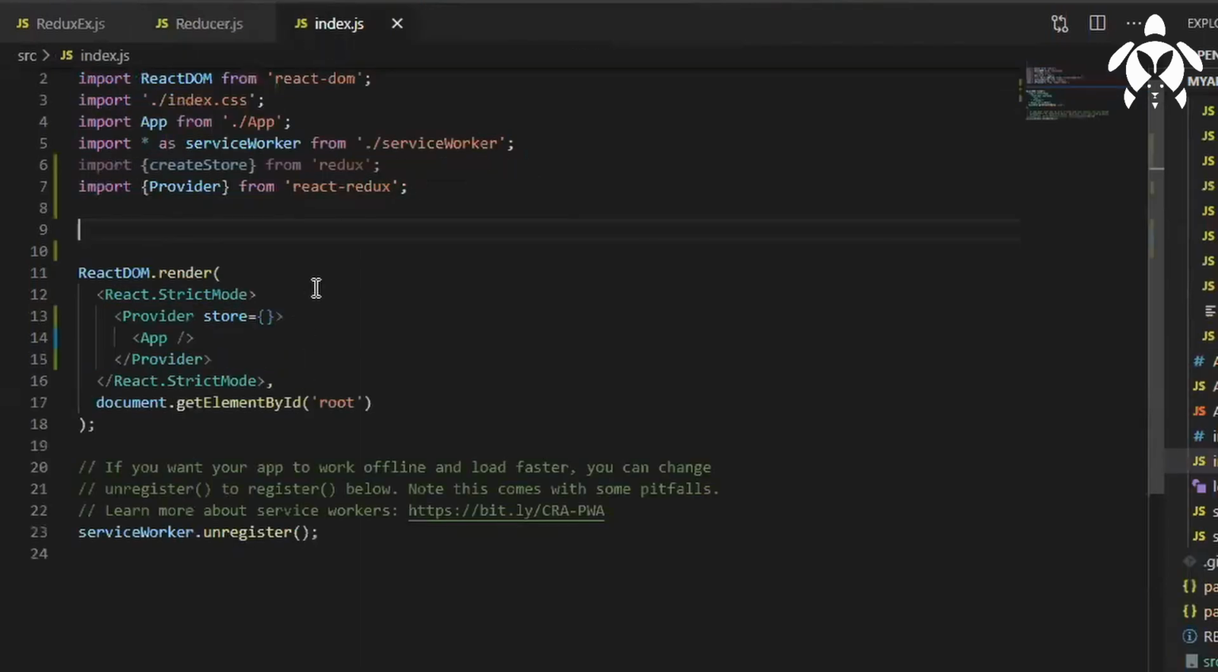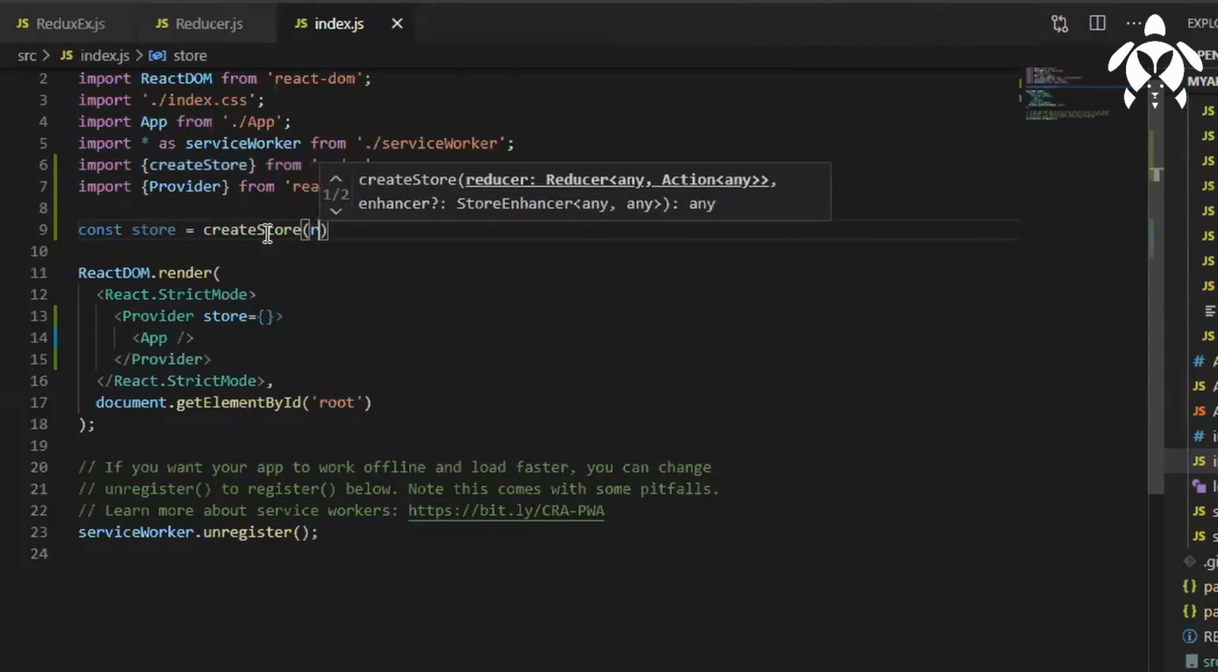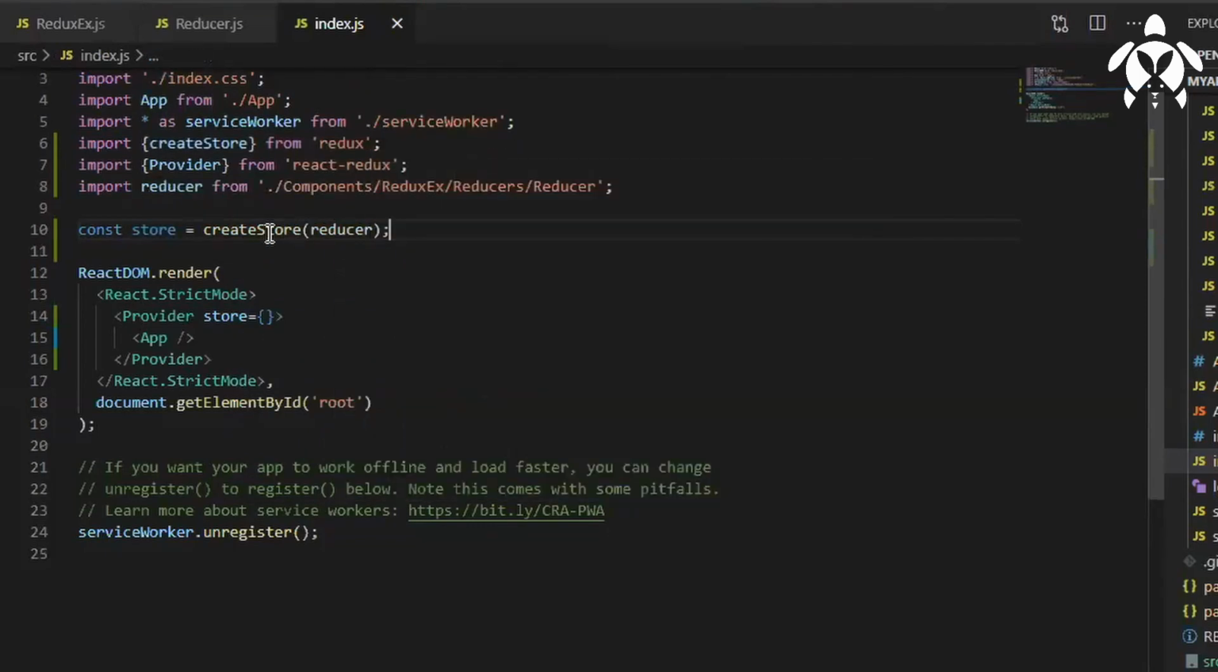So what we'll do is create a variable, let's say store, and here we'll make use of that create store. Then we'll pass the reducer. Create store will take the reducer as a parameter. Keep in mind, create store takes the reducer as a parameter. You will store it in some variable and then pass it here. Whatever the reducer returns, the app will have that data. So we are done with the reducer and we are done with the store.